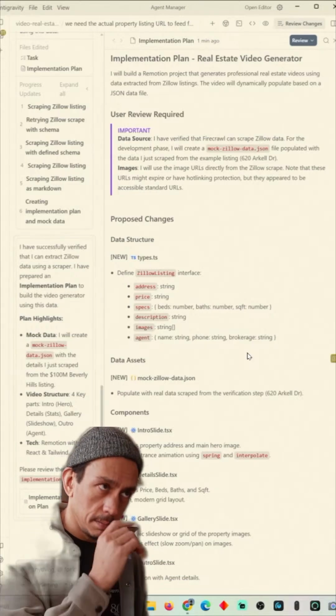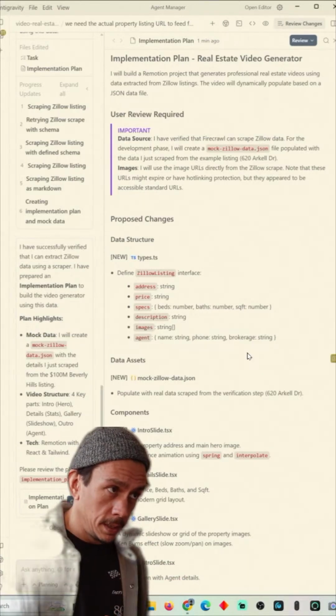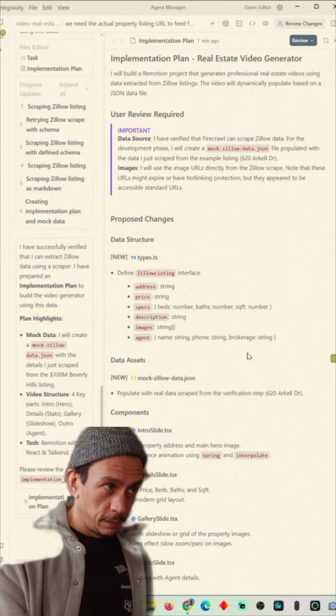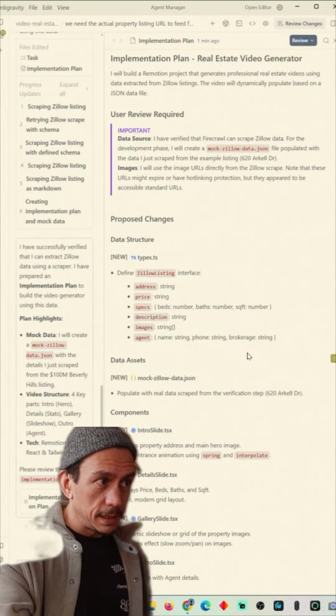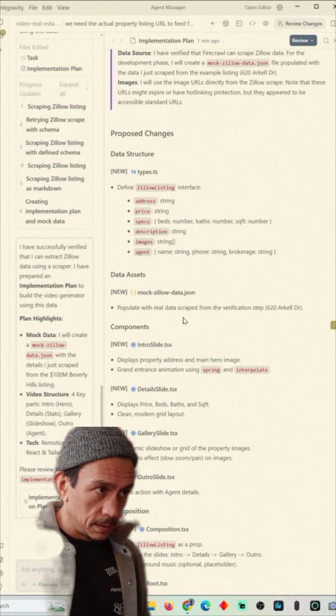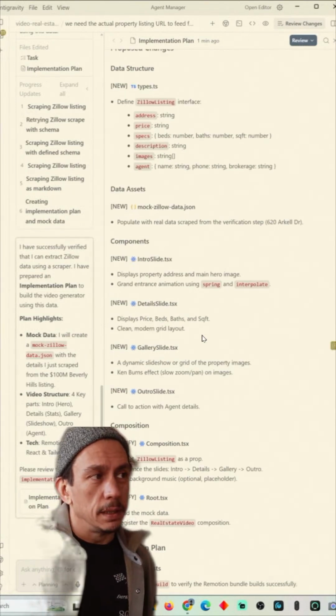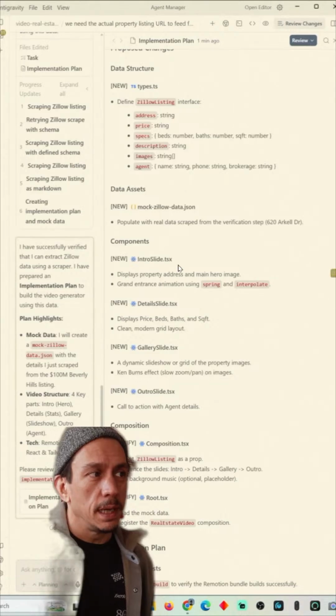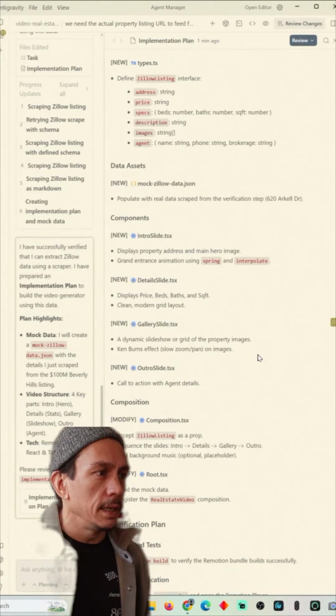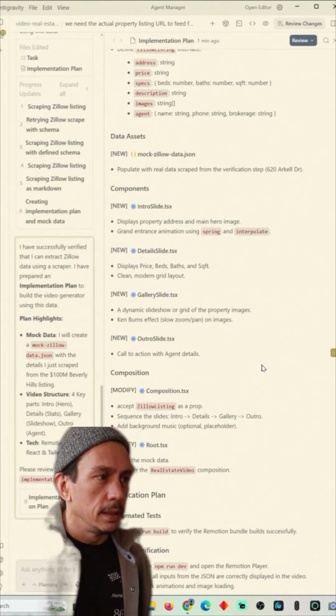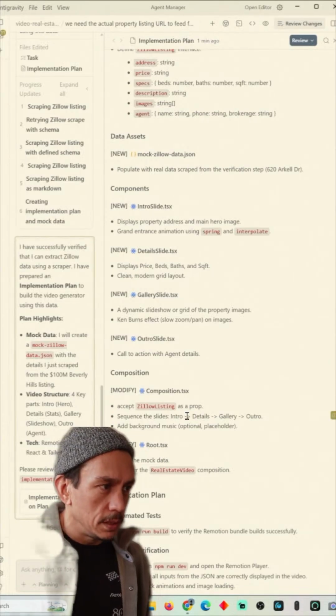So it's going to build out the Zillow data JSON file to store the information to find the listing. It's got the images. It's going to populate it with the verified data. It's going to create the various slides. In this particular case, it's going to create an intro slide, detail slide, gallery slide, outro slide. And then it's going to have a composition. So it accepts the Zillow listing.